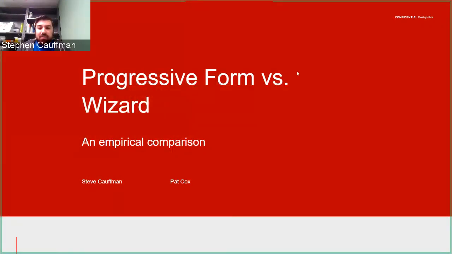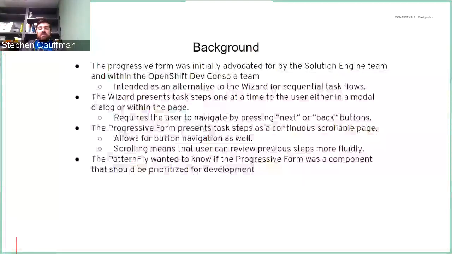To give you some background, the progressive form was initially advocated for by the Solution Engines team, and also within the OpenShift Dev Console team, and it's basically intended as an alternative for presenting sequential task flows. The wizard, which is currently in the PatternFly library, presents task steps one at a time to the user in either a modal dialog or within the page, and users have to navigate by pressing next or back to go between steps. The progressive form instead presents task steps as a continuous scrollable page.